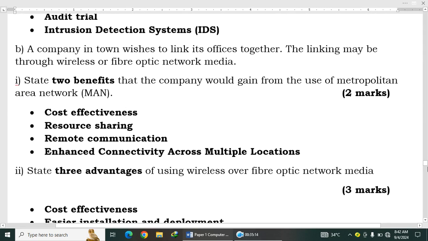A company in town wishes to link its offices together. The linking may be through wireless or fiber optic network media. State 2 benefits that the company would gain from the use of metropolitan area network. That is MAN. We are talking of MAN, Metropolitan Area Network.